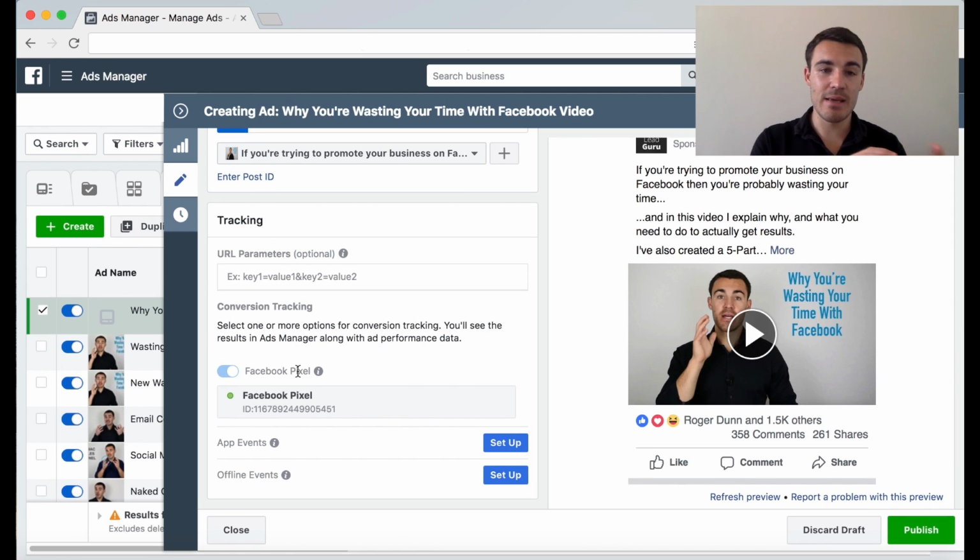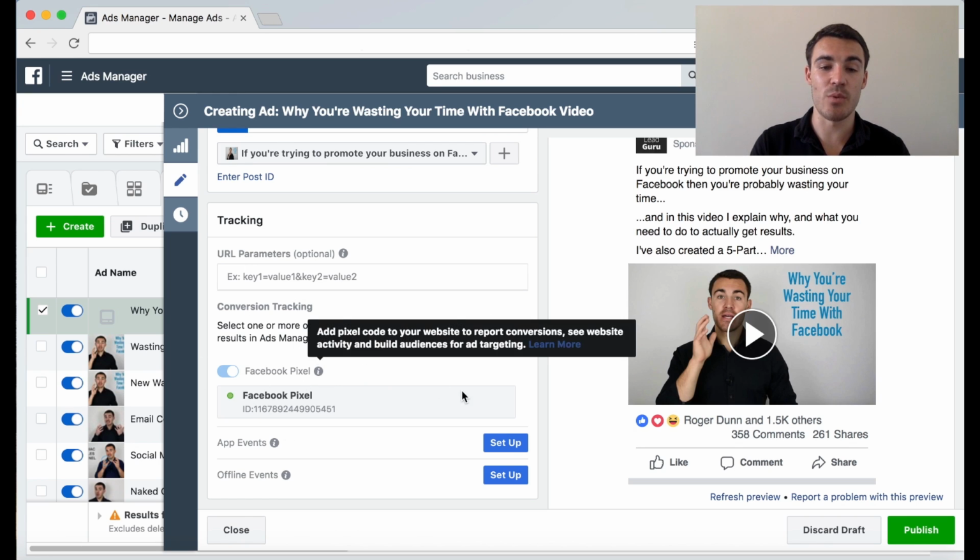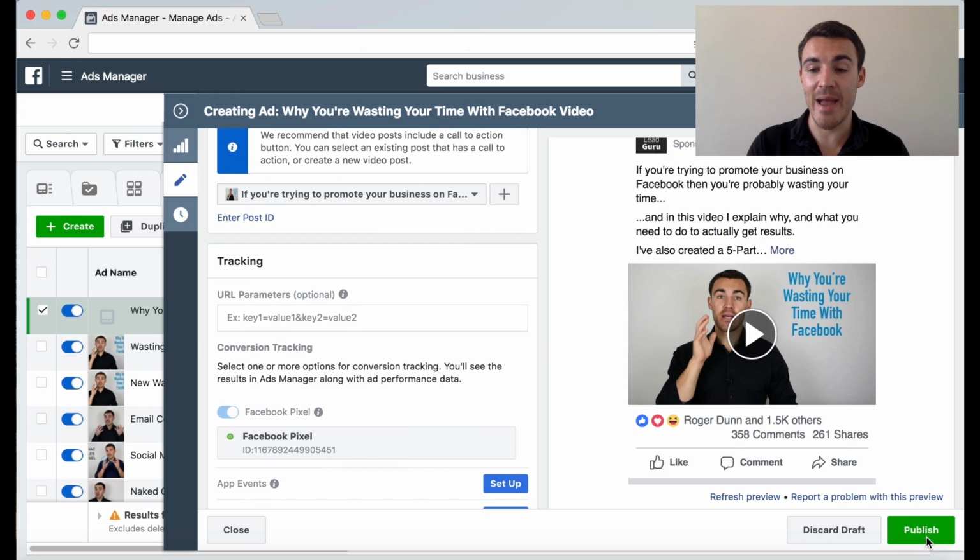Obviously, for this campaign to work properly, remember, you need the Facebook pixel installed, you need the lead event installed. So make sure that's taken care of, and you don't need to worry about any of this. And then you can go ahead and select publish.